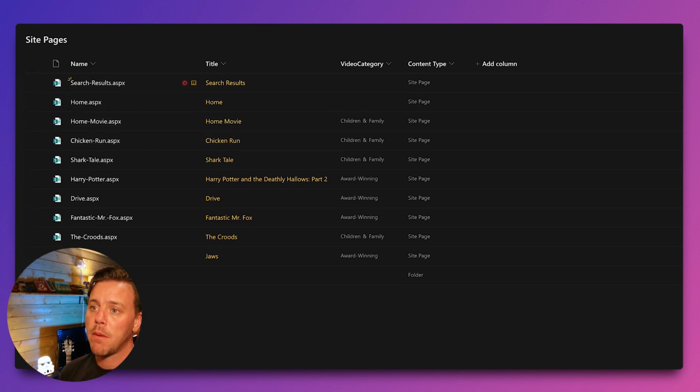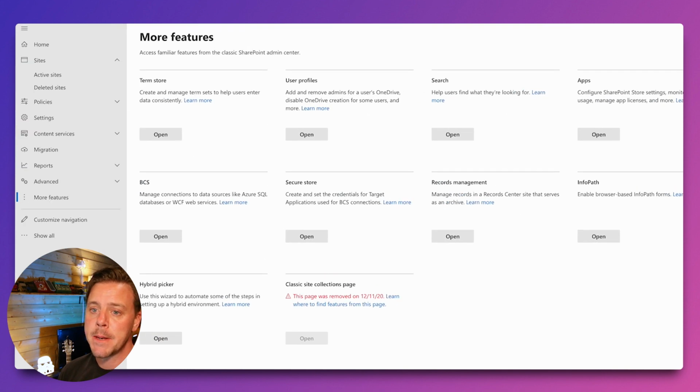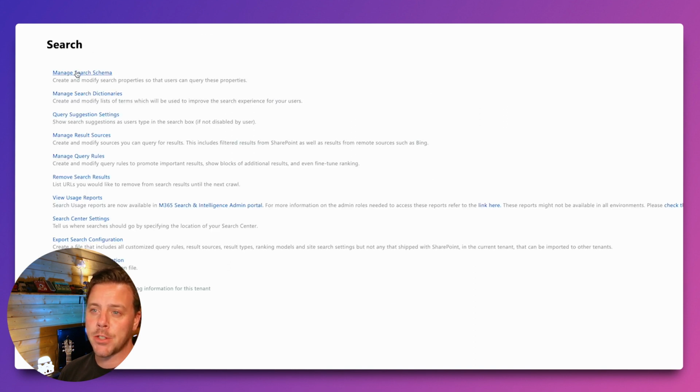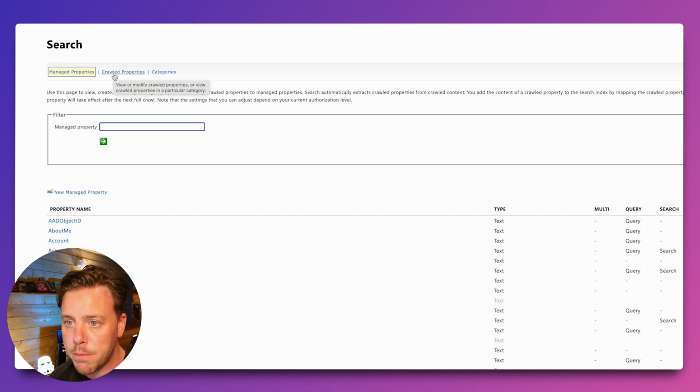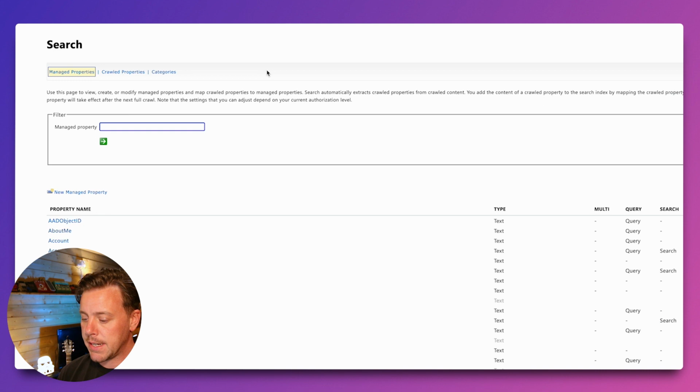So the way we do that is we come back to our SharePoint Admin Center, and what we want to do is come into the search option here. And when we come in here, we want to say manage search schema. And basically when we're in here, we have managed properties and crawled properties. And at a high level, crawled properties are basically whenever you create a metadata column within a site, SharePoint Search is going to see it and it's going to crawl it and index it, and then it'll appear in crawled properties, okay?